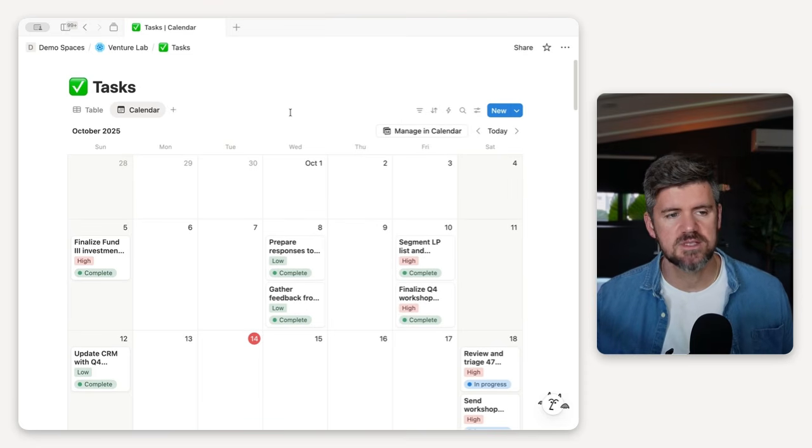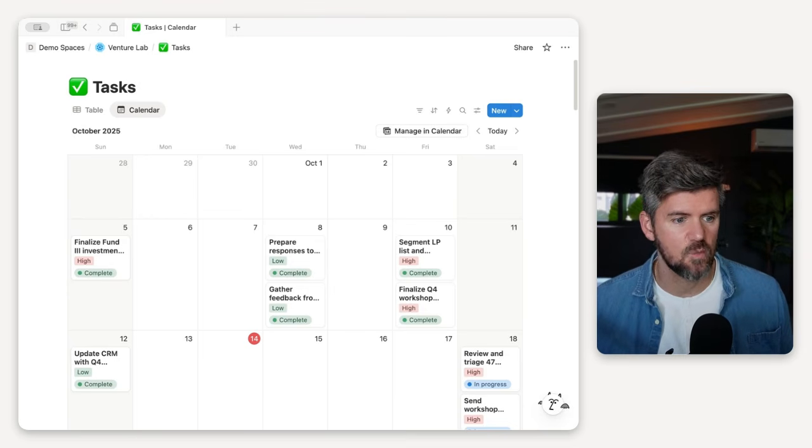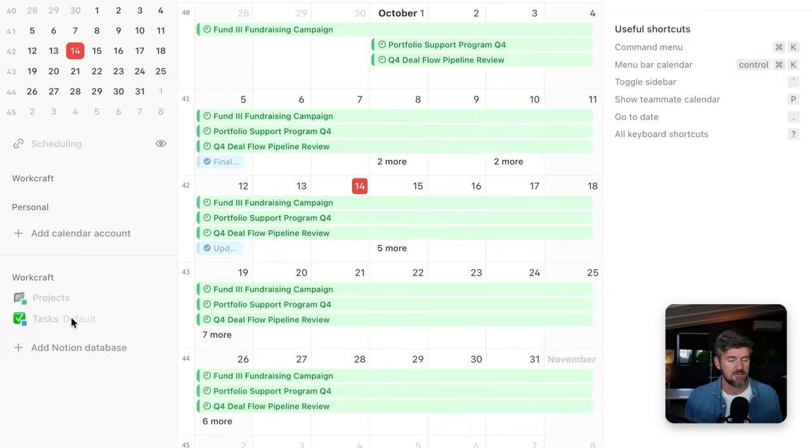You'll also notice that when we added the calendar, this applies for calendar and timeline, you get this Manage in Calendar button. So when we click that, it is going to add our view of our task database for us without having to do it from Notion Calendar. So when we click this, let's see what that looks like in Notion Calendar. We can see here we have our task database showing up in the sidebar.